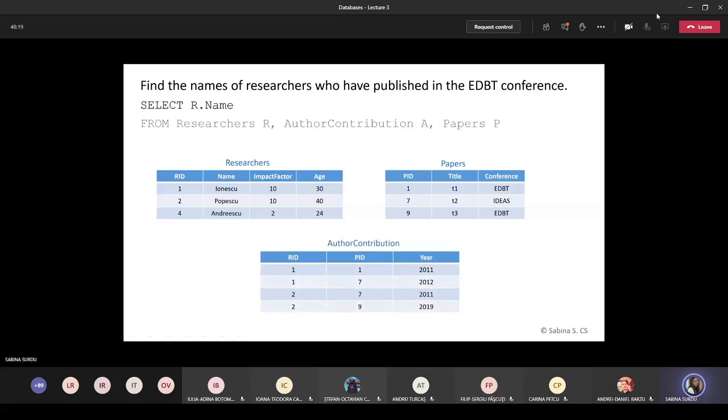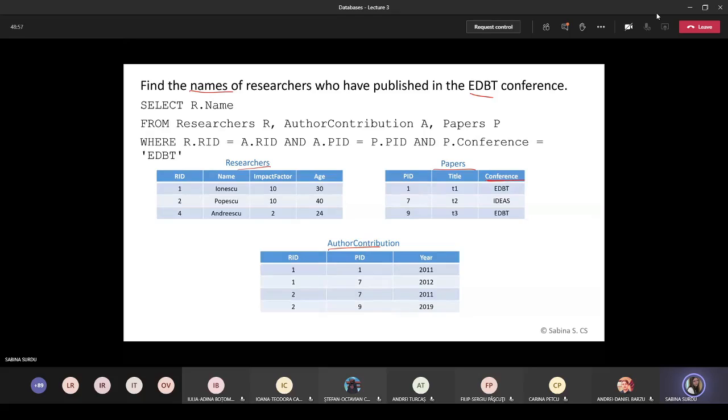All right, now a first query operating on 3 tables. Find the names of researchers who've published in the EDBT conference, a very nice and well-known databases conference. So in this case, we need all 3 tables. We need researchers, papers, and author contribution because we want to retrieve the names of researchers who did this and that, and we are interested in filtering out rows corresponding to papers that are not EDBT. So the name of the conference is in the papers table. And the link among researchers and papers is in the author contribution table.